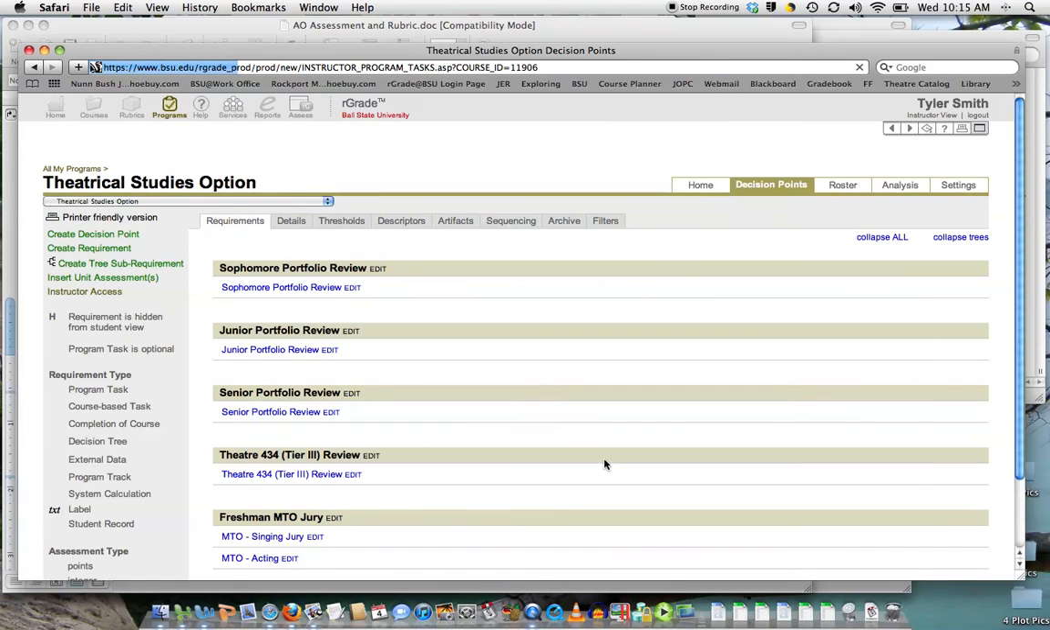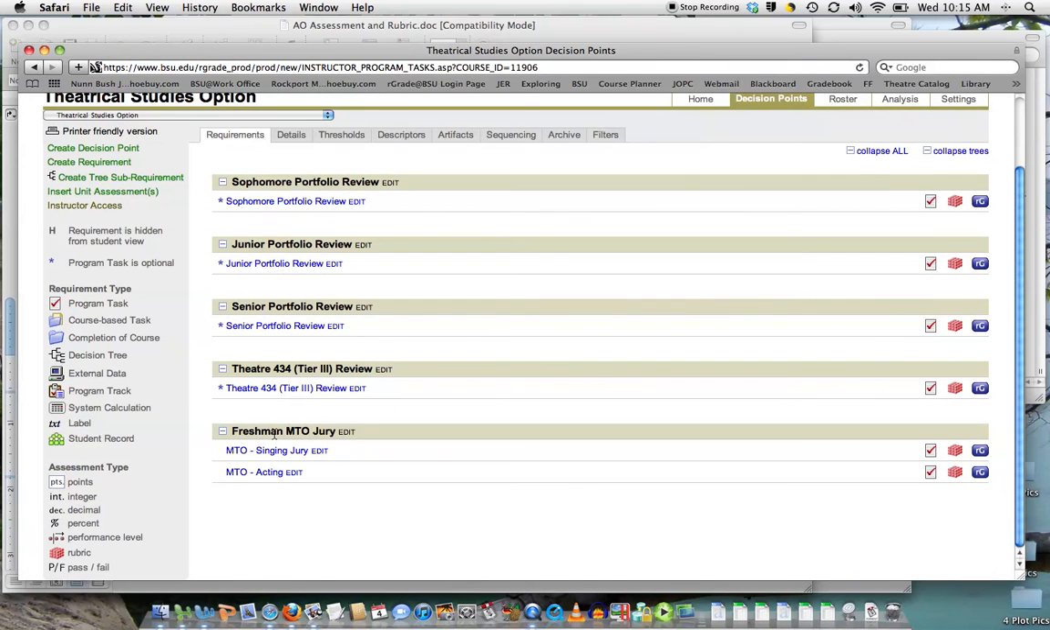Click create requirement, and now you go back down here, and what you have is freshman MTO jury. That's a decision point, and the requirements for the freshman MTO jury are right here and right here. If you want to edit them, change the names, change the requirements, change the rubrics, you can do that.